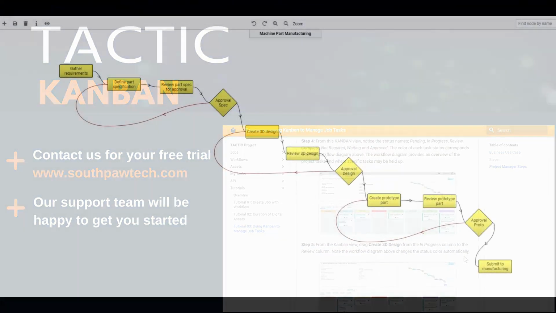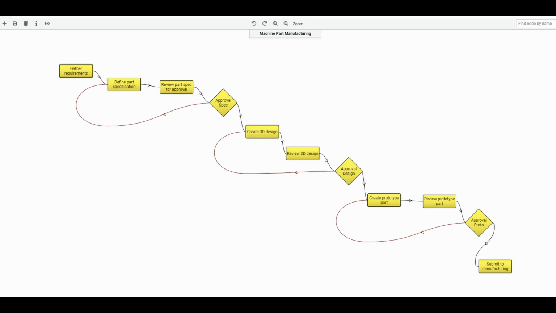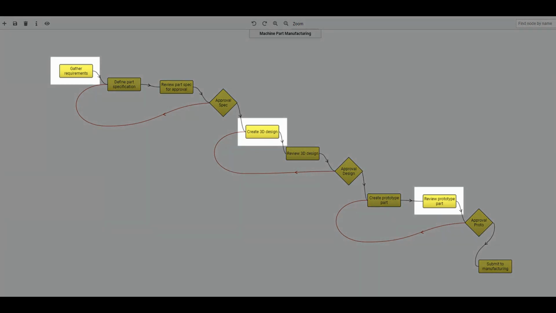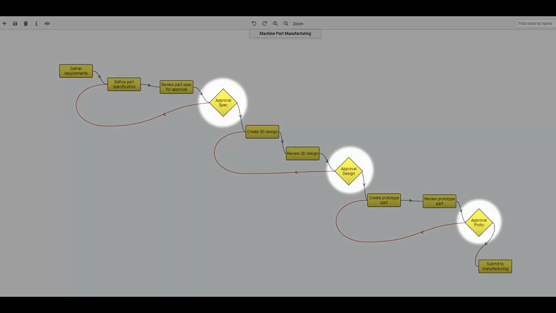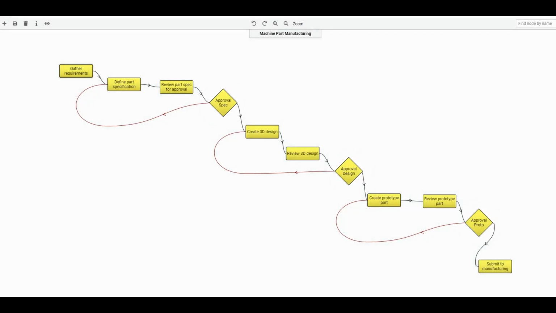In this example, we are using a workflow that a machine part manufacturing company might use. This TACTIC workflow consists of 8 task types, such as gather requirements, create 3D design, and review prototype part, for example. There are also 3 approval nodes, which can be identified by these diamond shapes here. These nodes give the ability to push back a task to the original user for revision and resubmission.